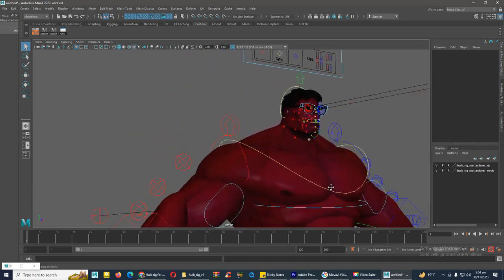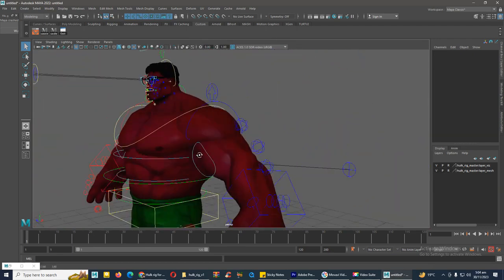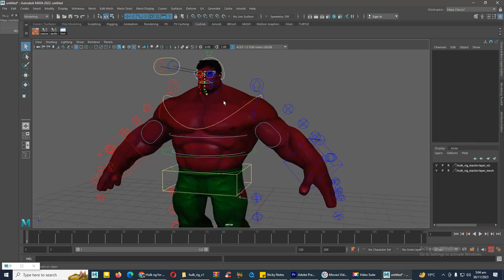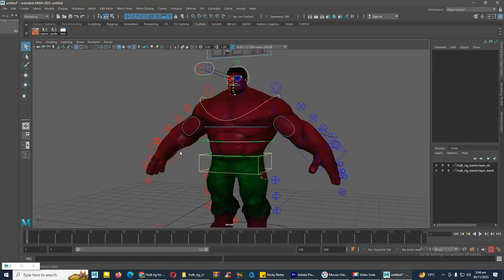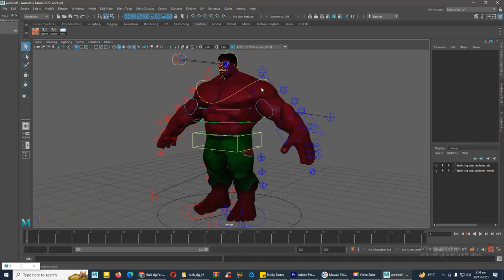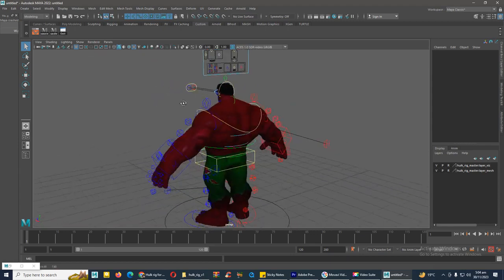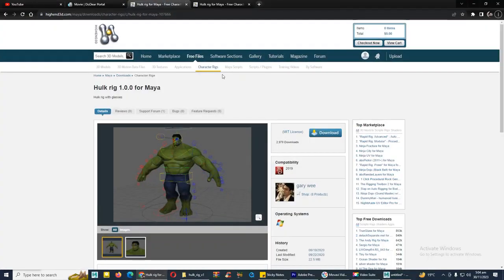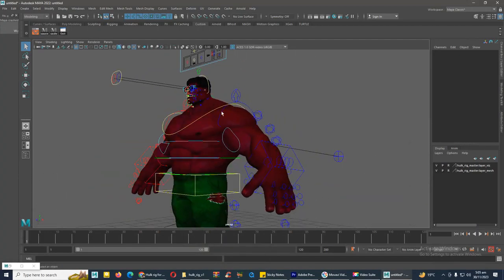And here we go, we have a lot of controllers here. So how will we animate this character and how will we pose this character? This is our rig, and a rig is very important for animation. Without a rig you will not be able to animate any kind of character. You get this rig from a free website. As I showed you and told you, there are a lot of websites in the market that will provide you a free rig. Here we have this free rig, and here we have controllers to animate.